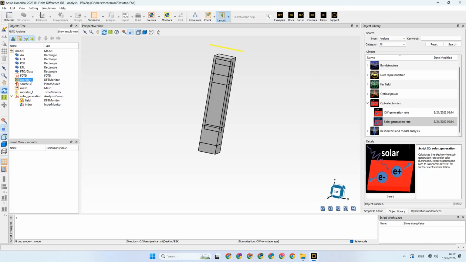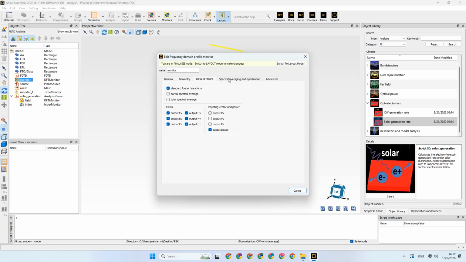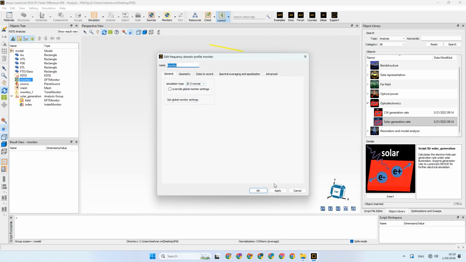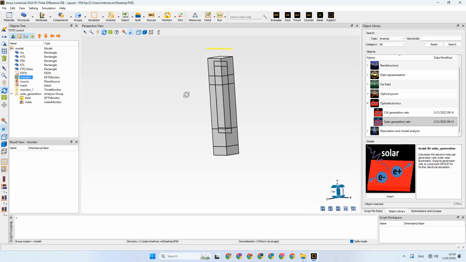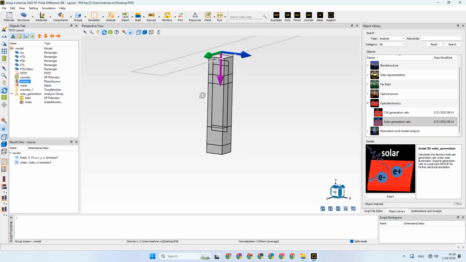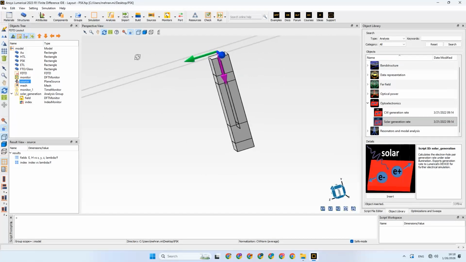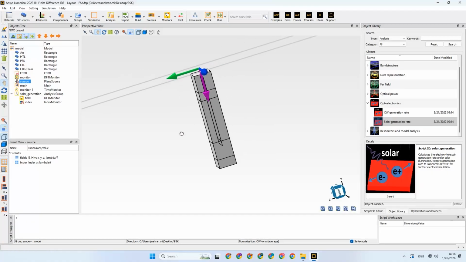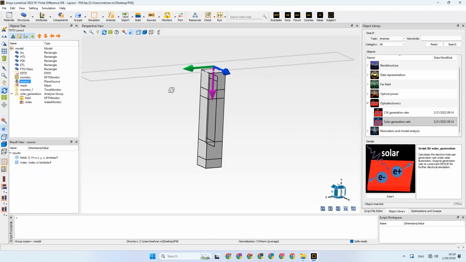Oh, maybe monitor and source must be aligned. I choose linear X. Maybe 2D Z normal. Okay. No, these are not aligned. It's weird. Okay, let me bring this one.